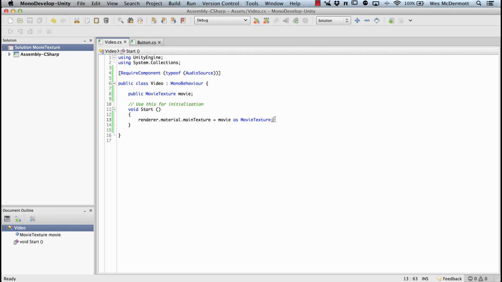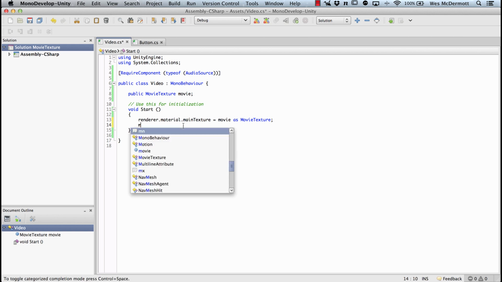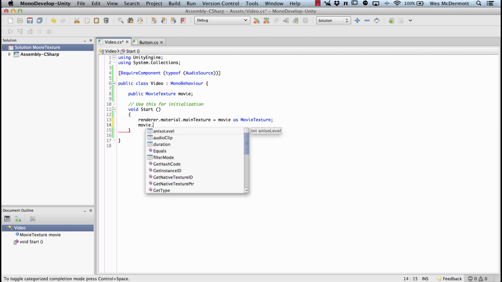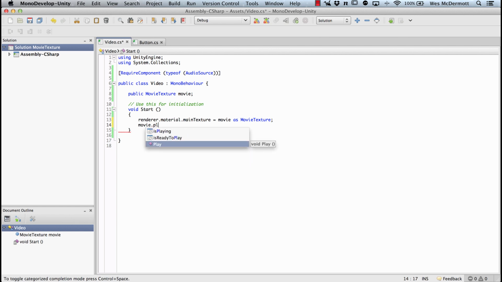So now we have this, and the next thing I'm going to do is, let's think about this. What do I want to do? I want to be able to play the movie, of course. So now that we have this movie applied, all we have to do is just say movie dot, and then we'll say play.